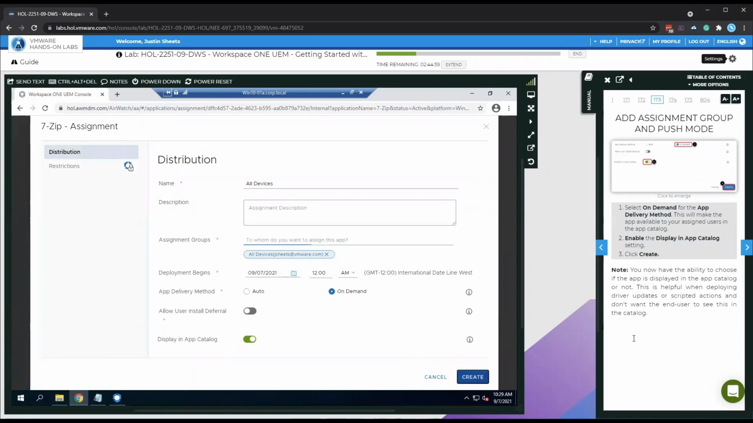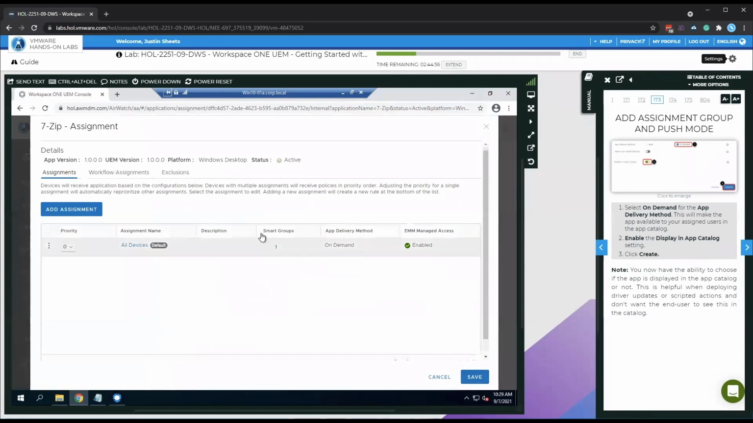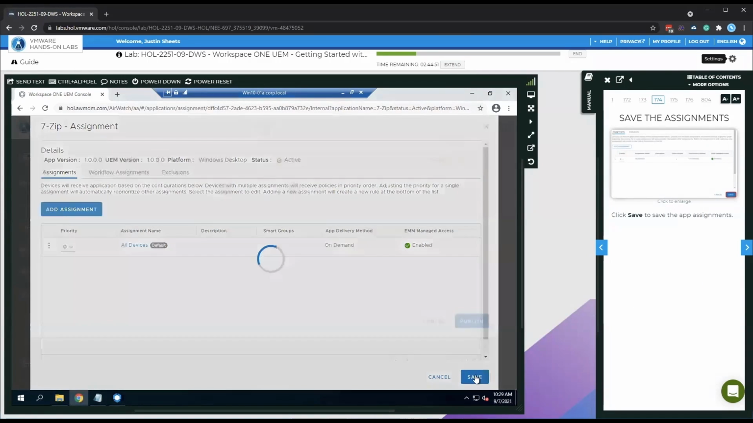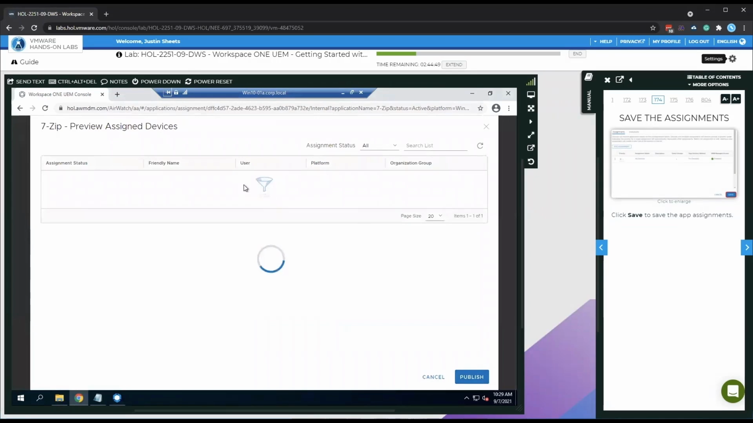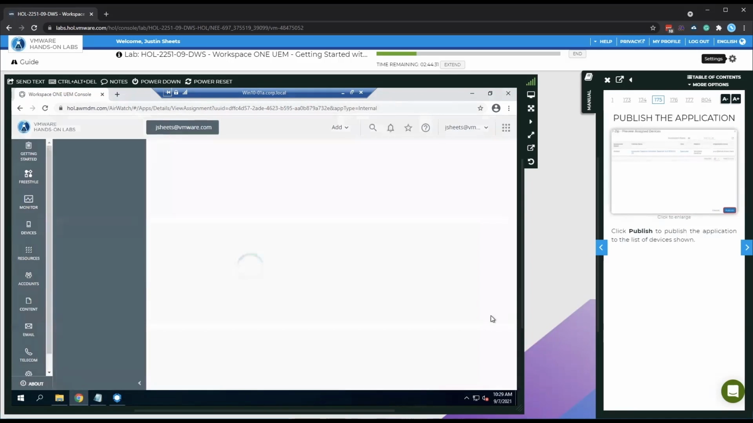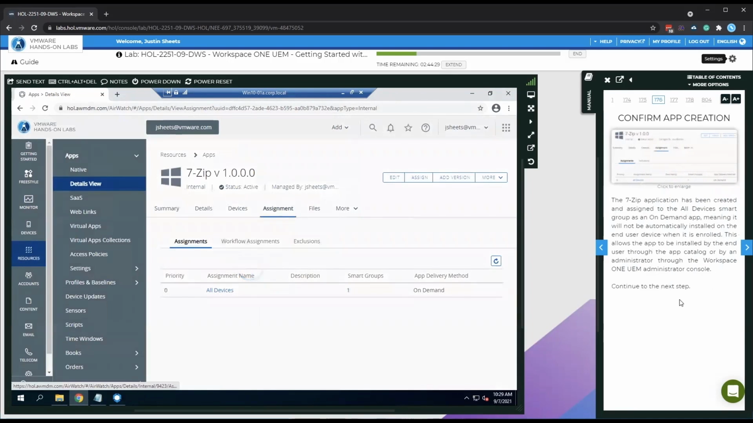So I'll click Create. Now, I could have more than one assignment if I needed to, but this covers my simple use case. So I'll click Save to continue. I'm going to get a list of previewed devices that this will be added to or maybe removed from if I modified my assignments. This looks good. I'm sending it to my enrolled Windows 10 device, so I'll click Publish. And now the 7-zip app has been assigned to that device as on demand.